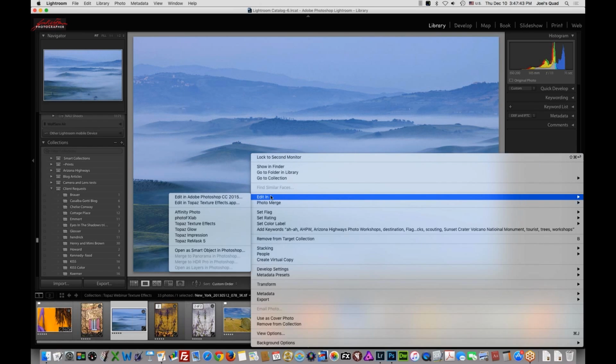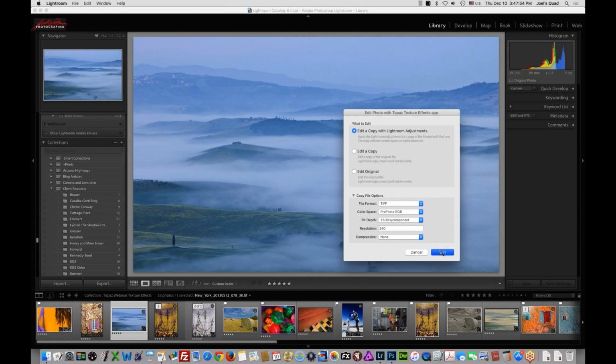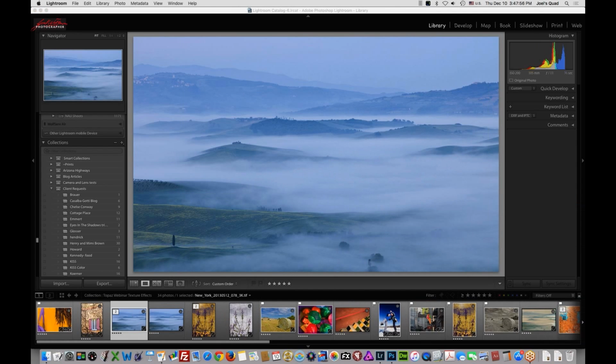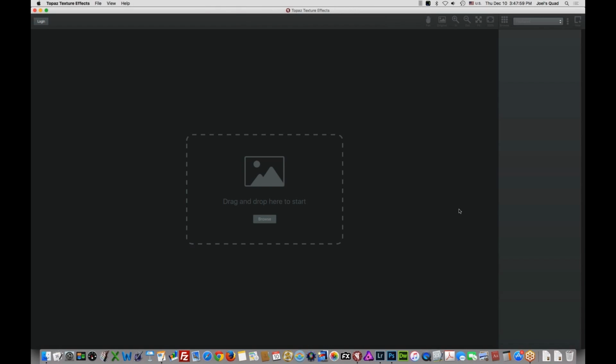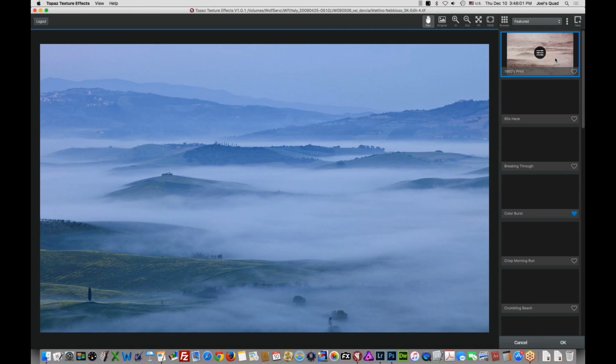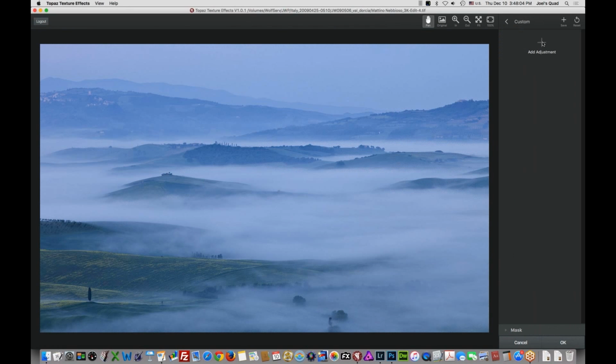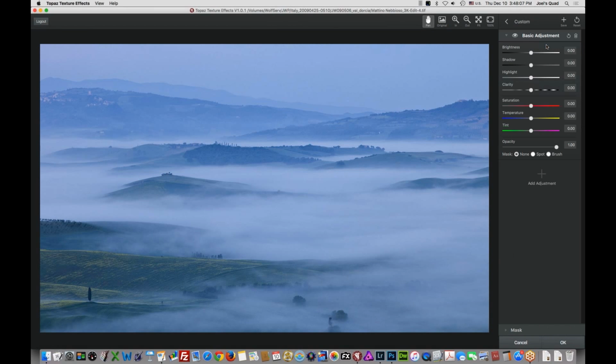And what I'm going to do here is, remember I told you, if you know you're only doing one plugin or you don't need the layers, you can go directly into it right from Lightroom here. I'm going to go right into Texture Effects. So there's my image. I'm going to click new because I'm going to start from scratch here. I'm going to add a basic adjustment first just to do a couple little tweaks. I'm going to make the image just a tad bit brighter. I'm going to add a little clarity to give that mist a little depth.